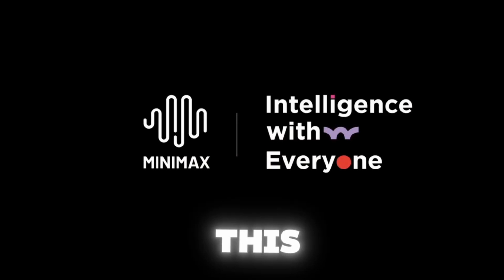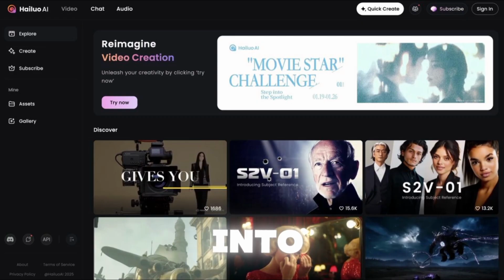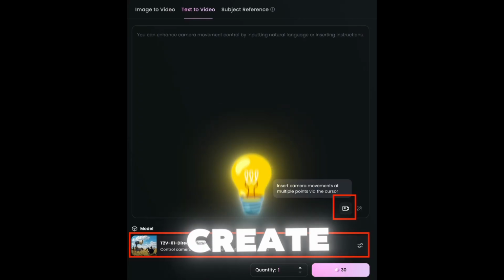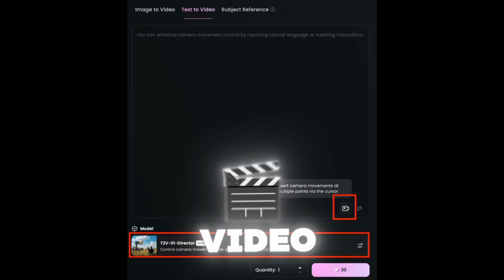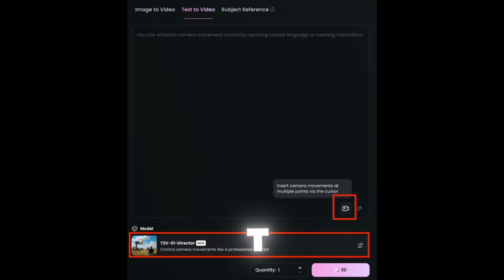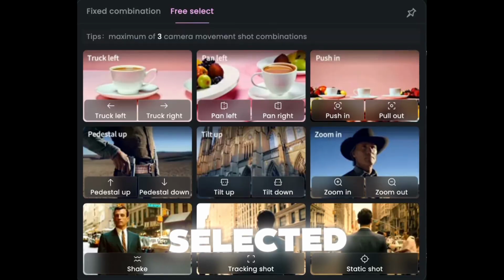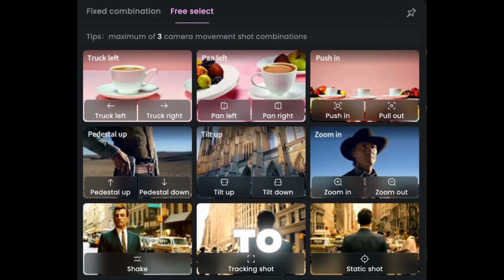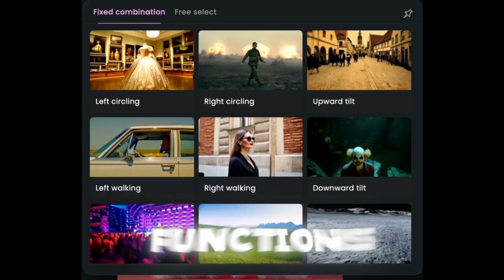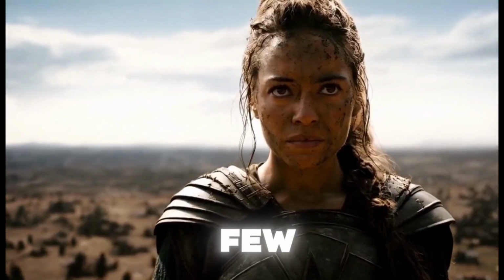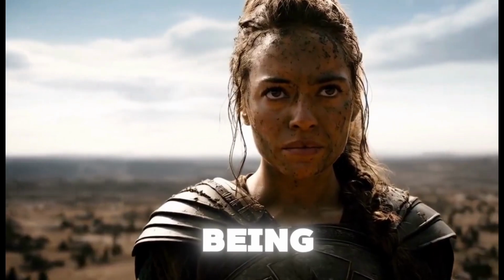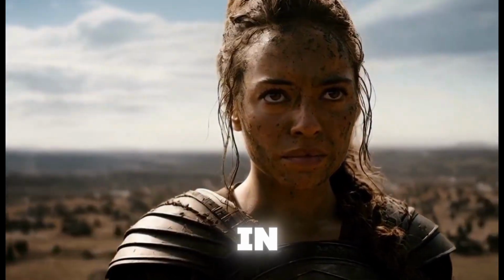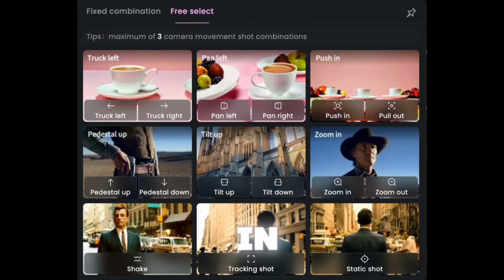And you can do this just by logging into Hailuo, then select create from the menu and then text to video. Make sure the T2V 01 director model is selected and click the camera icon to enter the camera control functions. And then from there, they'll give you a few different options, like pan left, a push in, even tilt and zoom in. So you can pick predefined moves and different directions for the camera to go in.